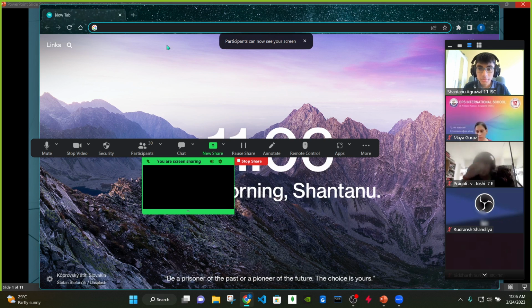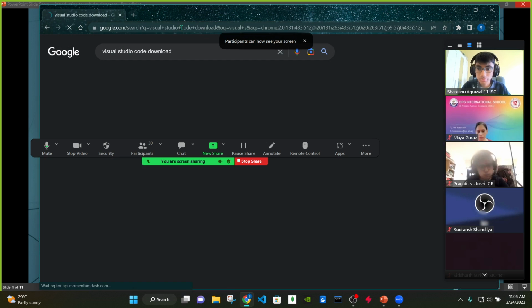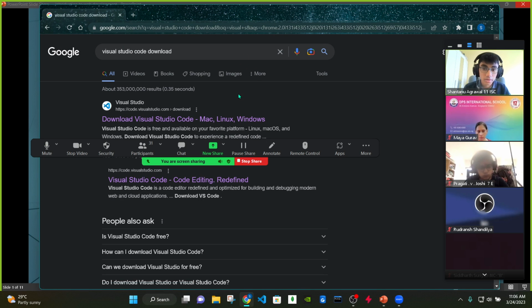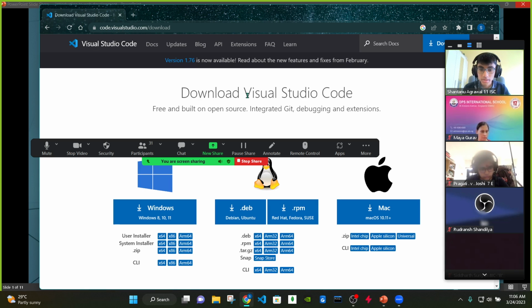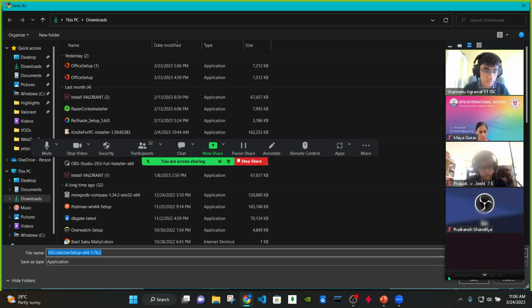Okay. So, I'm going to go to Chrome and I'm going to search for Visual Studio Code download. And click on the first link. It says download Visual Studio Code, Mac, Linux, and Windows. And depending on your operating system, you have to install using these links. So I'm on Windows, so I'm going to click on Windows, and it should just directly start downloading.